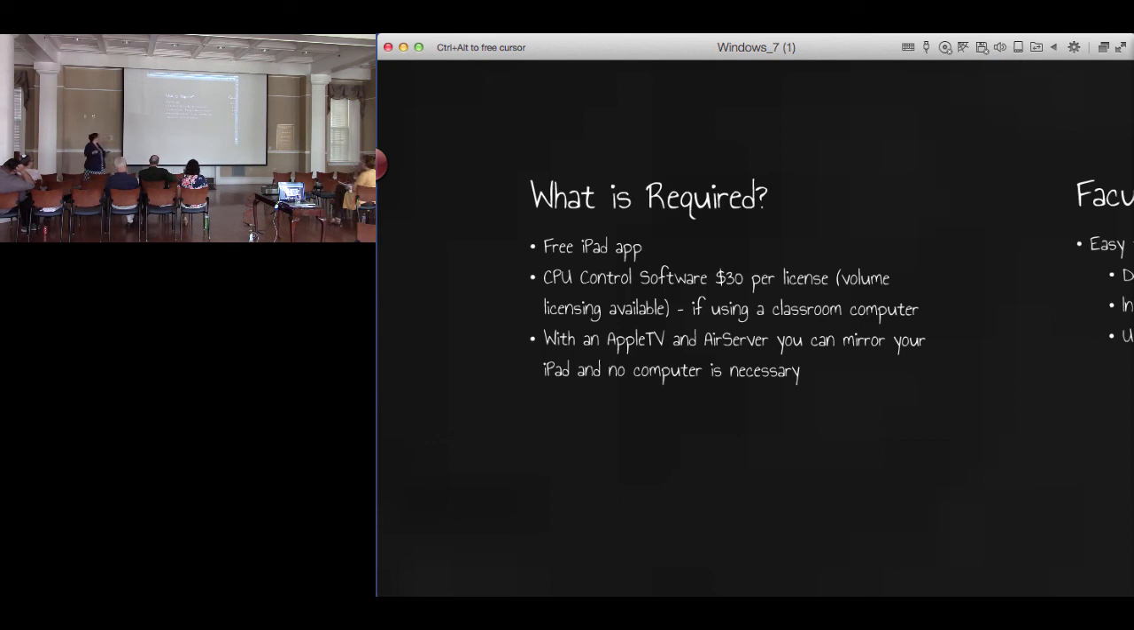With Apple TV and AirServer, you can mirror your iPad to your projection system, and then no computer is necessary. The reason this is important to me is because I'm looking at a building that has classrooms with aging technology. Some of the smart rooms in Renault were installed before I came on campus, and I've been on MUW's campus since about 2006. So from my standpoint, looking at budgets, needing to update classrooms, I need to look at cheaper solutions but not lose the functionality in the classroom.